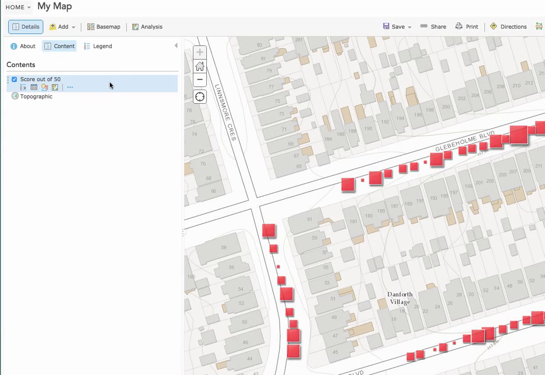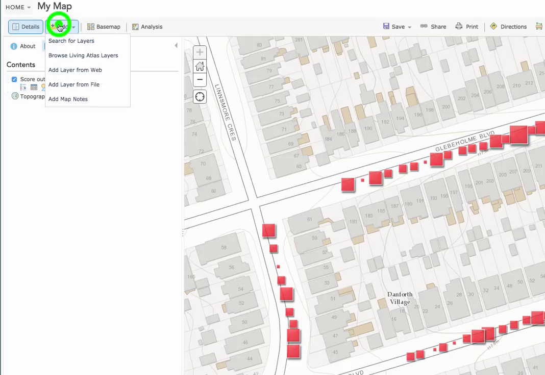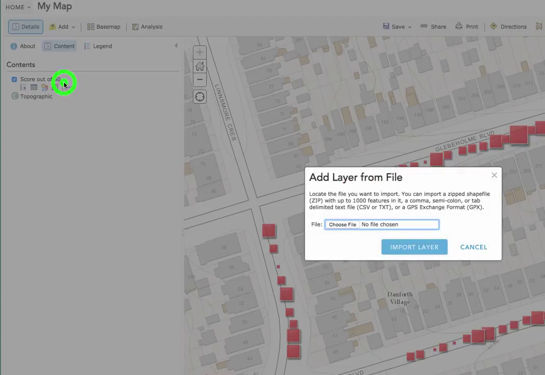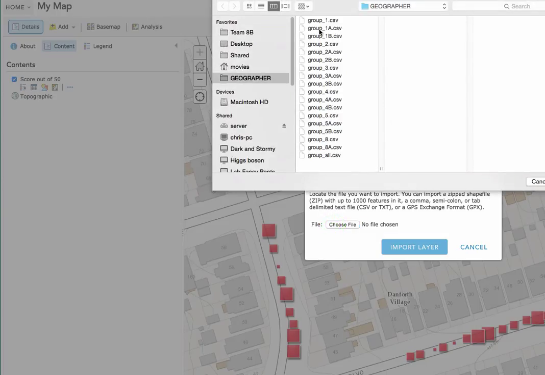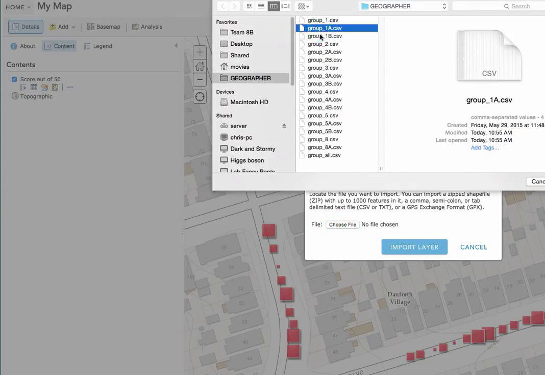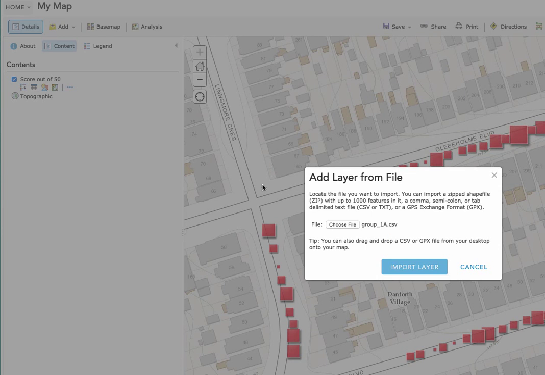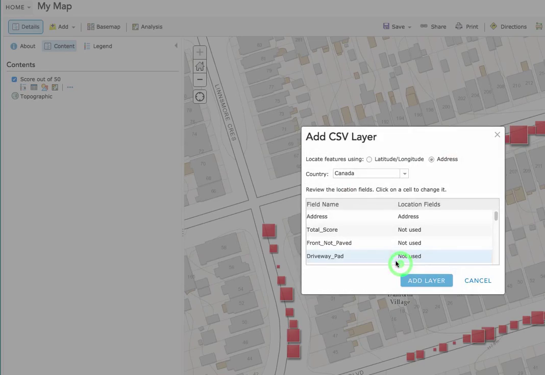And now we're going to add in your Team A or Team B layer. So go back to add layer from File, choose File, and now you're going to pick A or B from your group. The process is going to be the same, so if you're B, just follow along, pick the right file. Import layer, add layer.